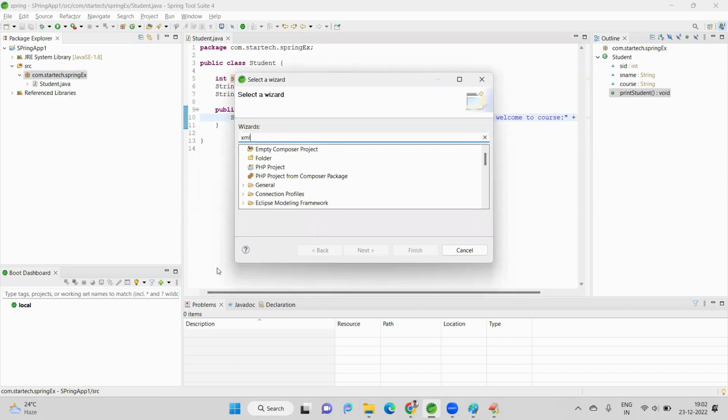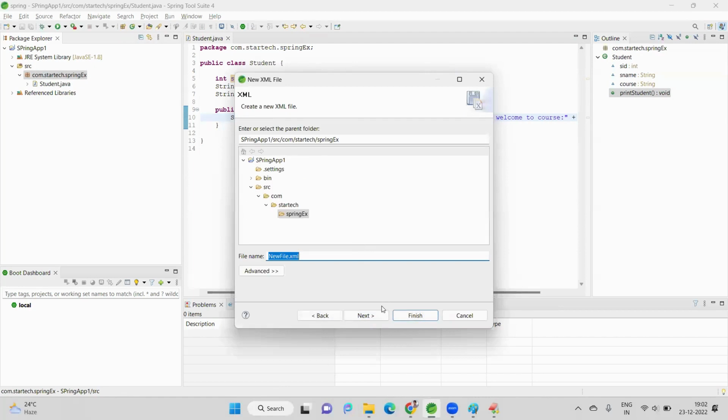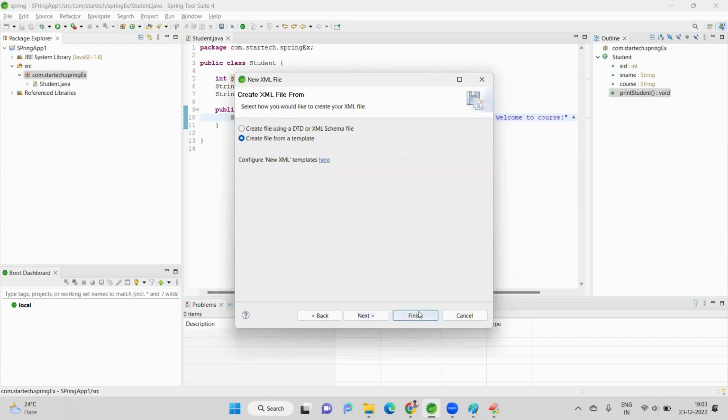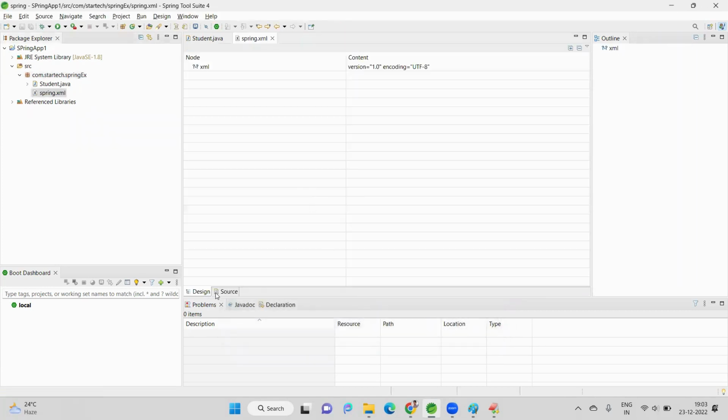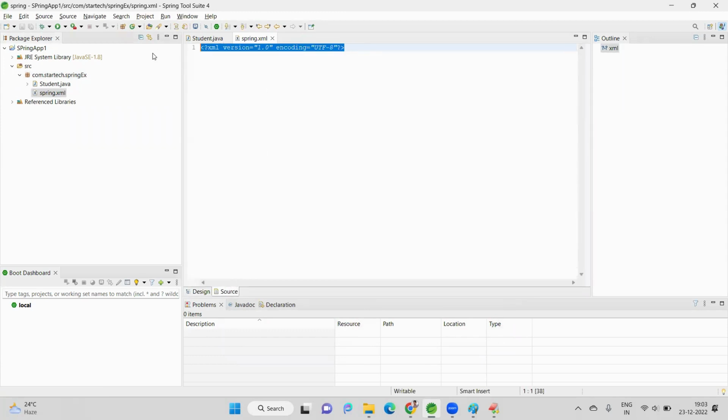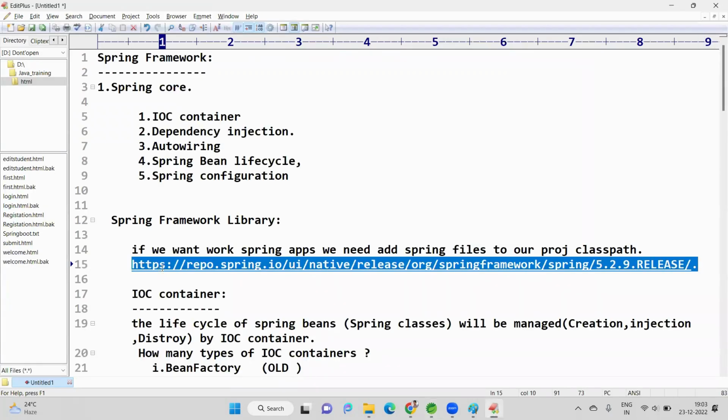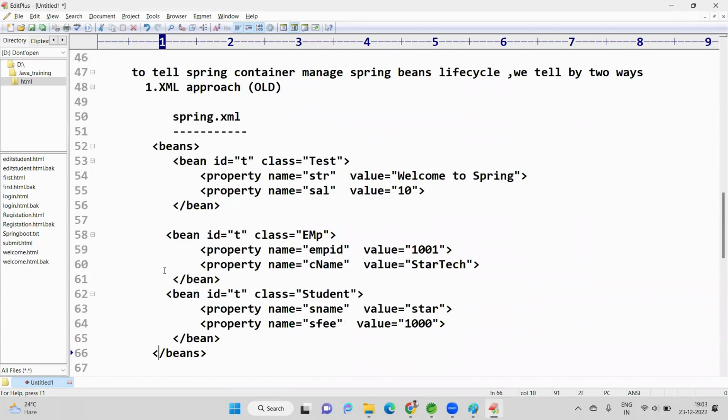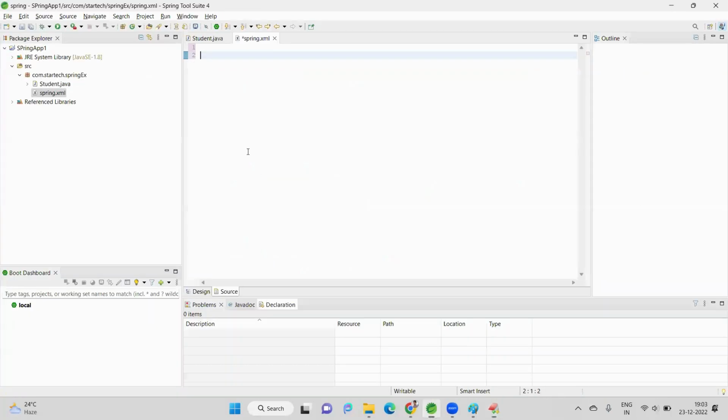Okay, I'm taking an XML file. XML file is fine. I'm giving the file name as Spring XML. Okay, this is a source here. Now I'm going to write the code, whatever is written here. The same configuration I will write in the XML file. Beans ID. Okay, let's start writing.